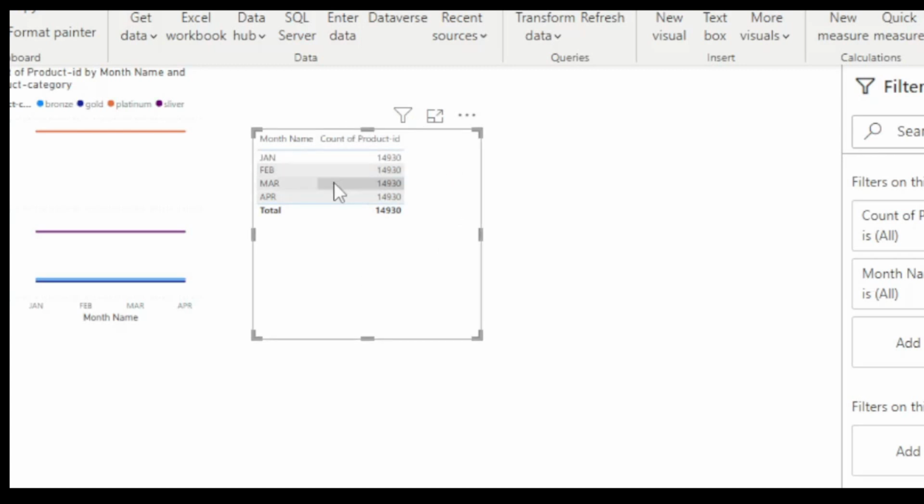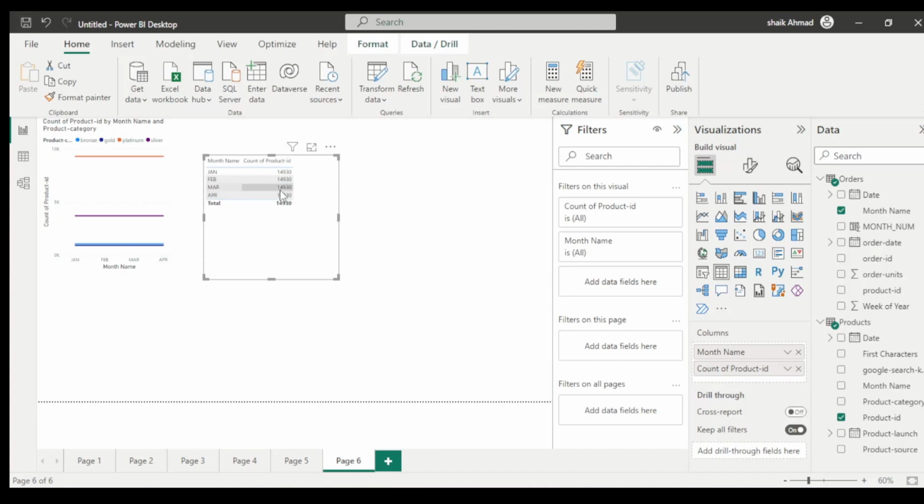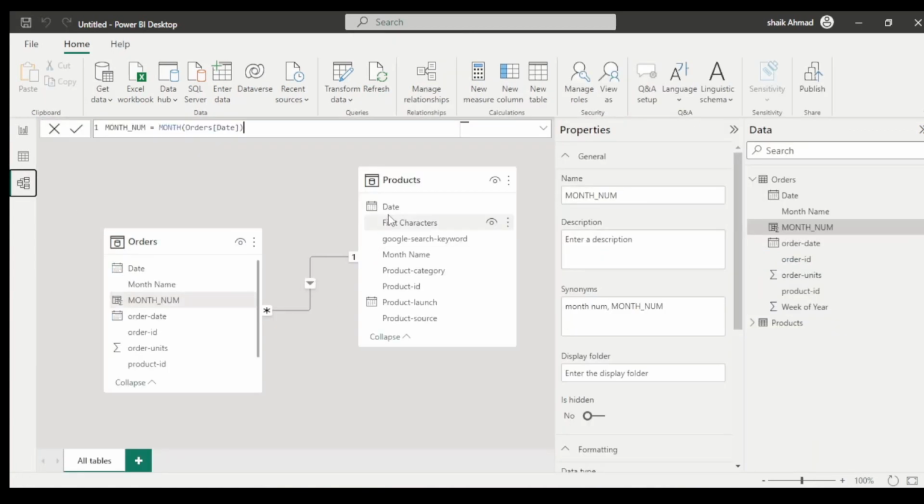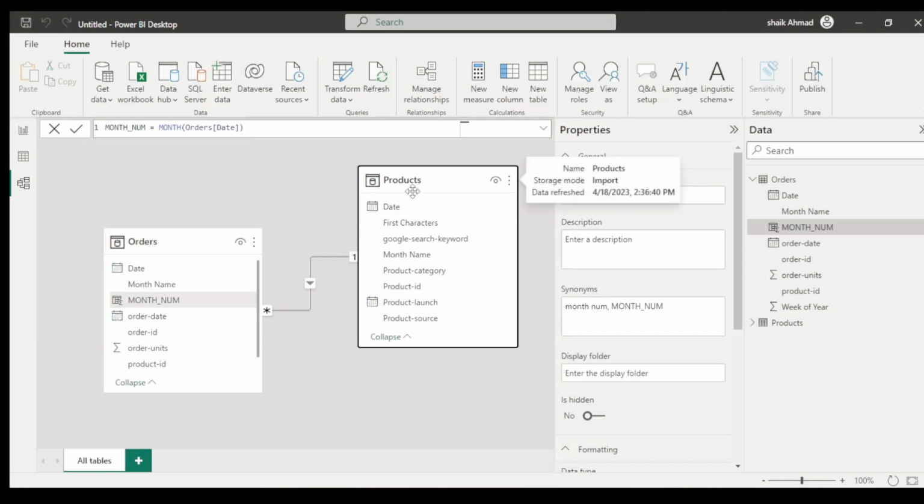Okay, if you came across a situation like this, then you have a problem in the relationship. So for the purpose, I'm going to the data modeling tab, and here the data is coming from the products to the orders. Okay, but not going from the orders to the products. See here you can see the orders. Here you can see the arrow mark. This means it's always coming from products to the orders. Okay, that means the values which are in order tables are not flowing to the products. That is the problem here.